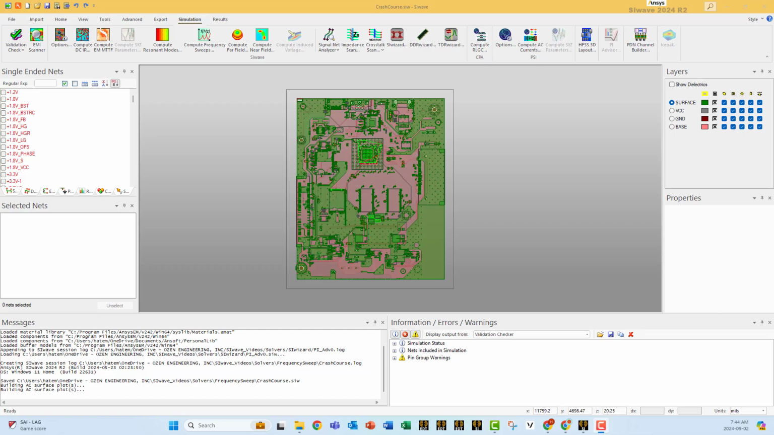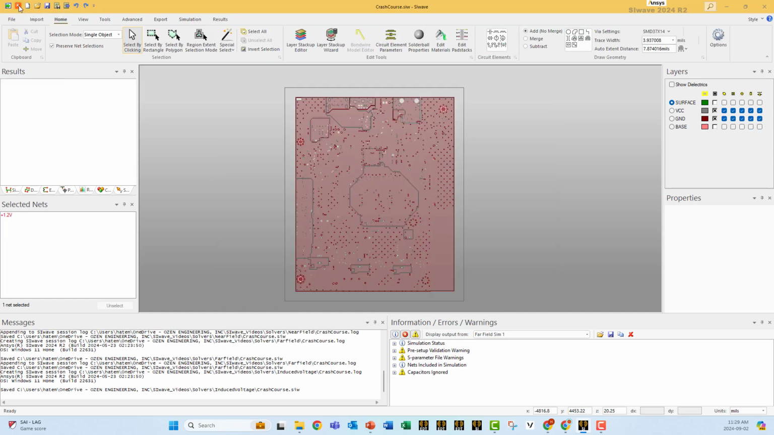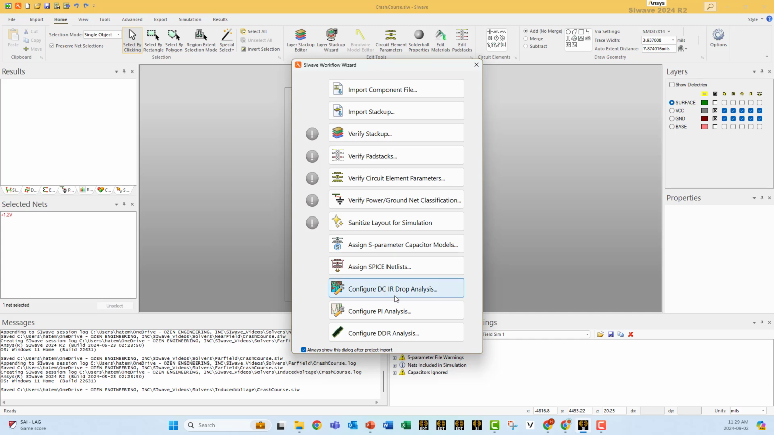Start first by uploading your PCB. If you click at this icon, you will see all the file types that SIwave can support, especially IPC2581 and ODB++. Click on this orange icon to access the SIwave wizard and select Configure PI Analysis.